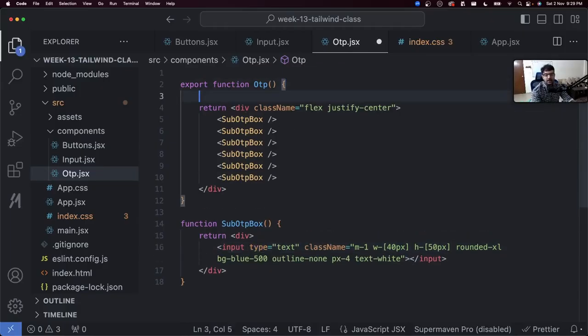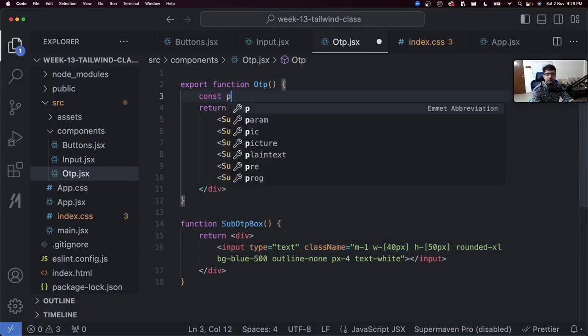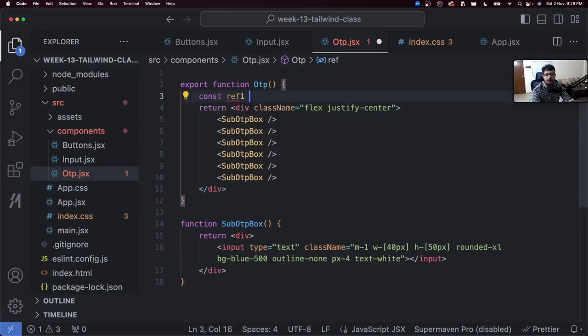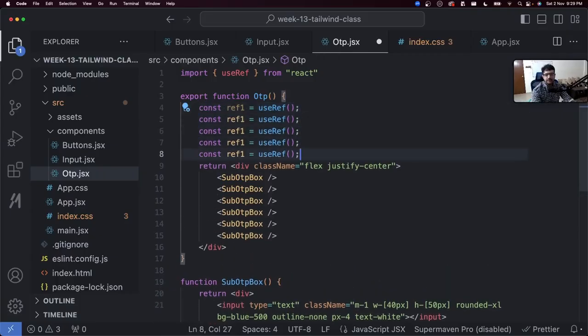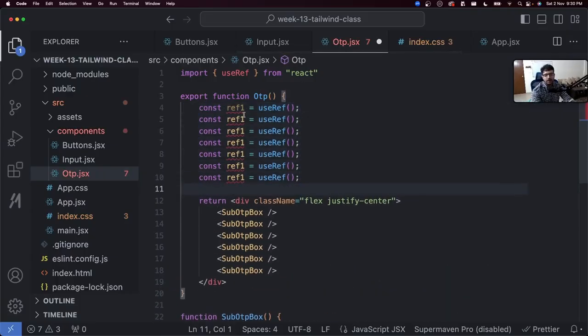So let's create, now this is the ugly way to do it. Const ref1 equal to useRef. And then, create 6 such refs. I'm thinking there's an easier way to do it. I can't think of an easier way right now, but I'm sure some of you will suggest something. Yeah, I can't think of a cleaner way to do this.